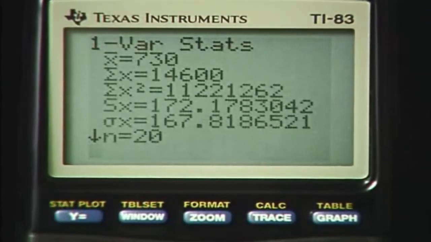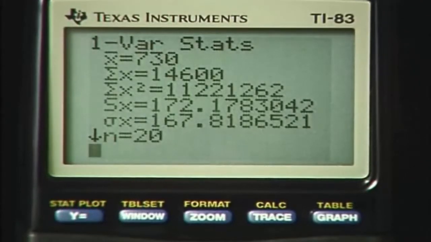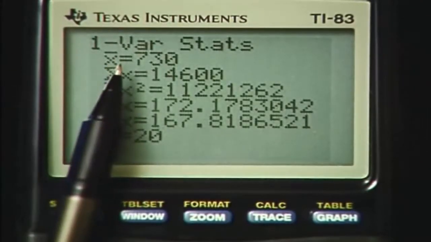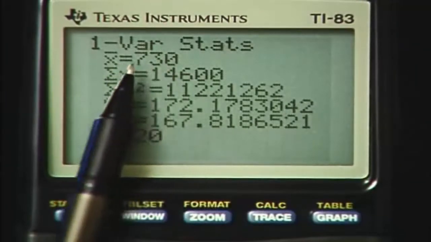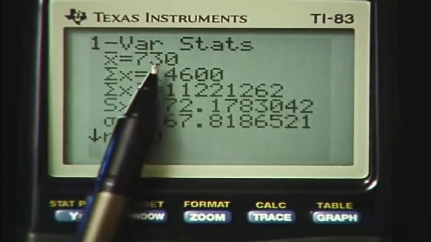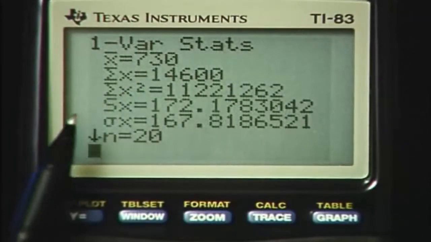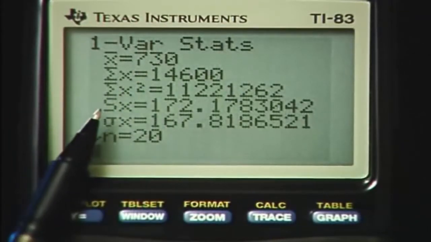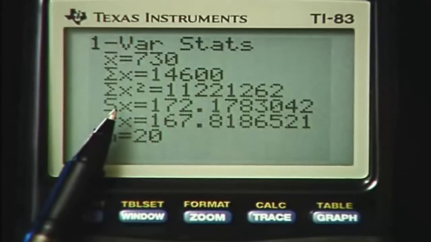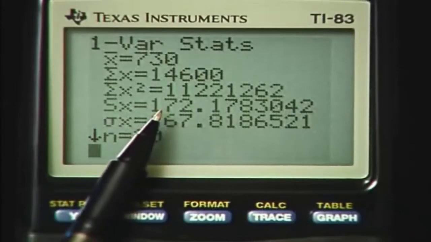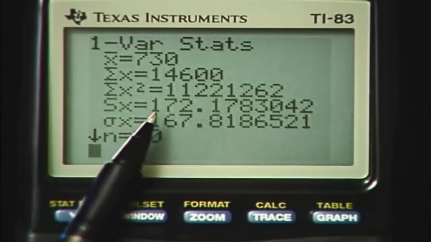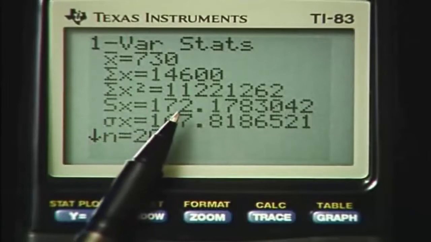Pressing enter, here is the information we're looking for. Notice the mean is as was stated. We're verifying that it is 730, so the mean number of tornadoes is 730. The standard deviation, now, it's S subscript X for the sample standard deviation. This is a population standard deviation. This is sample standard deviation. And as was mentioned in the problem, it rounds to the nearest whole tornado at 172.